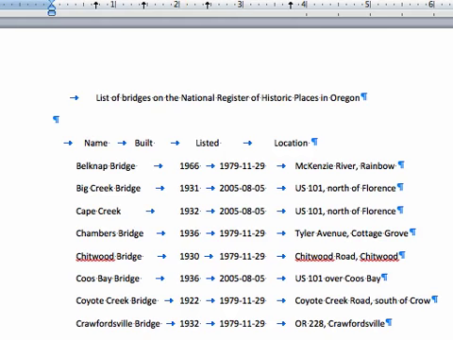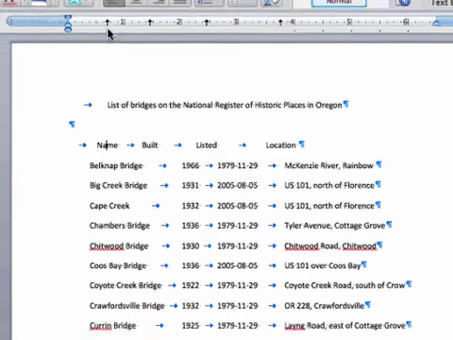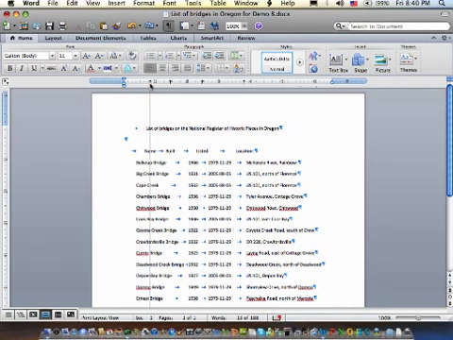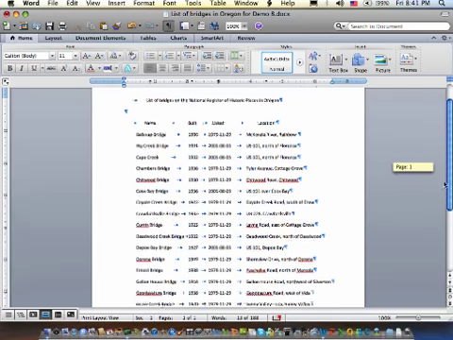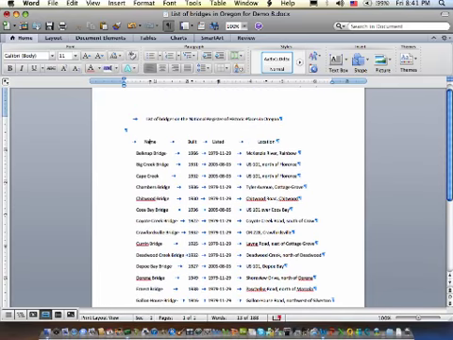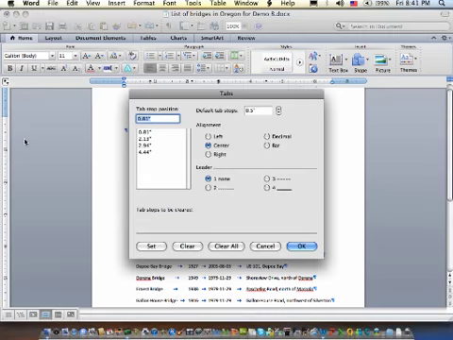So we go into the column title, find out where they are, and let's move the name over just a bit. Built definitely has to move over to line up with its column. Listed needs to move over, and location needs to move over. So now that's a little bit better, nicer looking in all. So there we go. Now that's one way of working with tabs, just straight off of the horizontal ruler, working over here. Now let's go look at the tab dialog box.